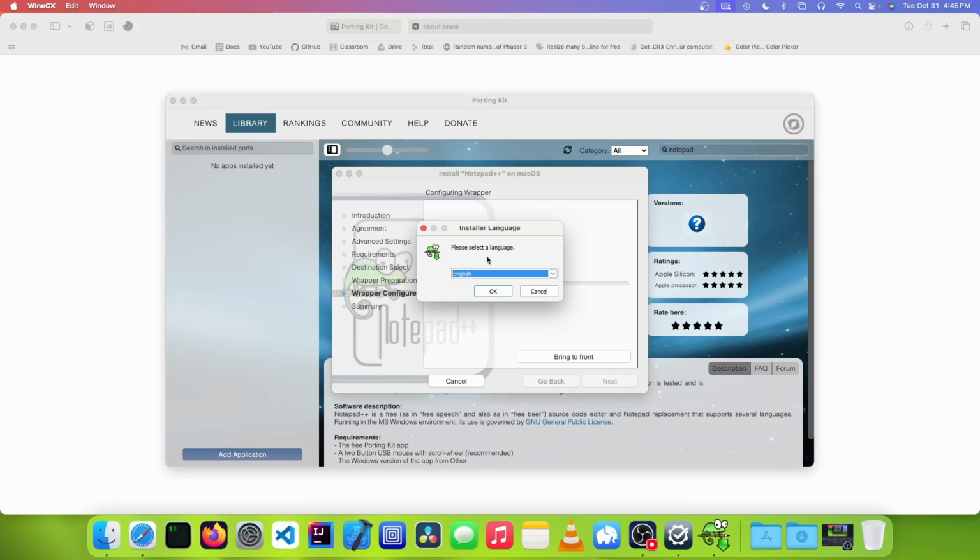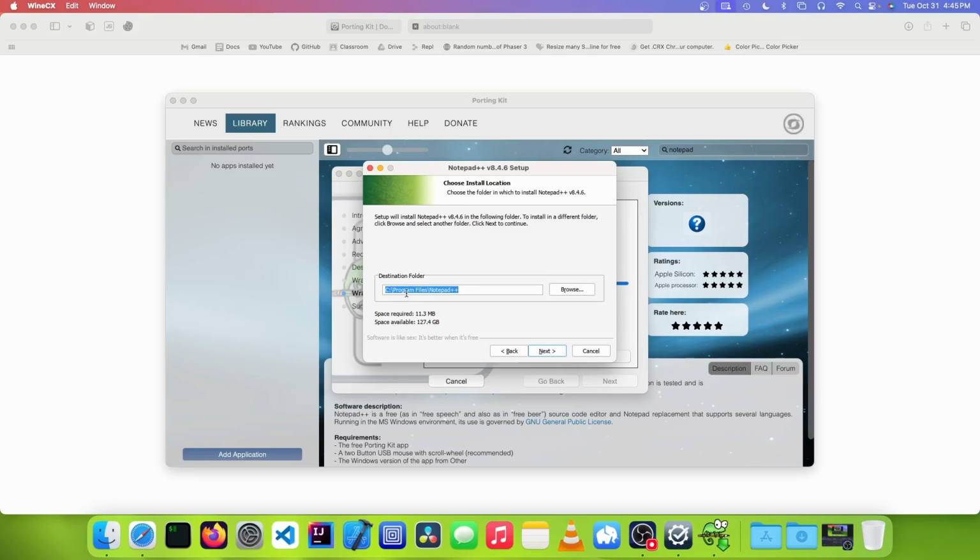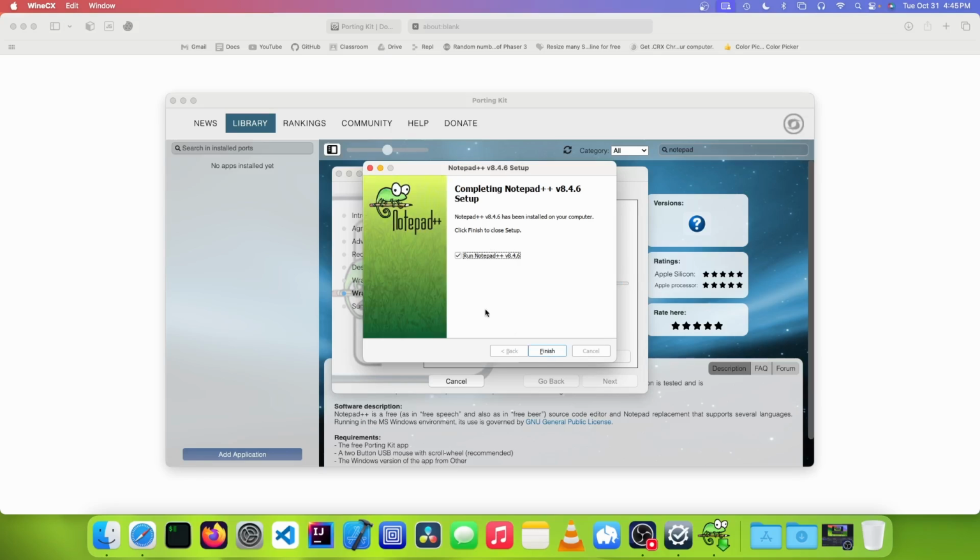So here we are in the installer for Notepad++. We're going to choose our language, and we're going to click Next, Agree. It's important to make sure that you leave the executable where it is. So we're going to click Next, Next, Install. And we are going to not run Notepad++ to give the installer time to finish.